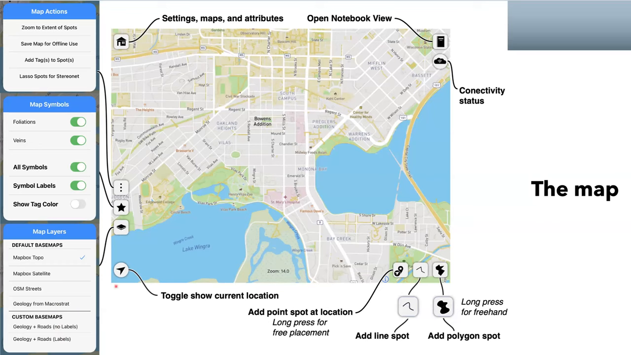As we move across to the bottom left, we have a toggle that shows the current location. You can click this and it takes you to your current location, displays a location for many seconds, and then turns that off. Then along the bottom right here is adding spots, points, lines, and polygons. And then lines and polygons can actually be made smooth if you want to draw in some kind of detail. As we go up here, the connectivity is shown, whether you're online or offline, and then opening the notebook view, you trigger from right here.